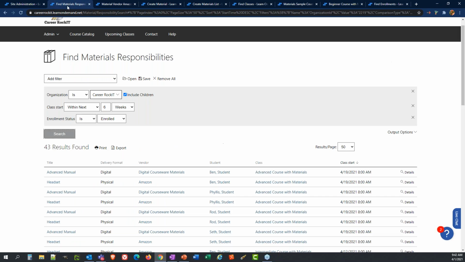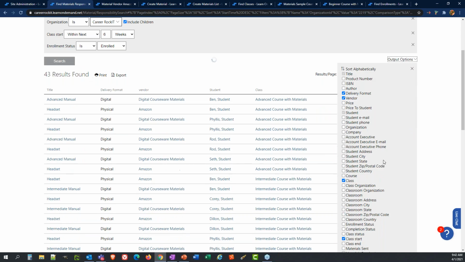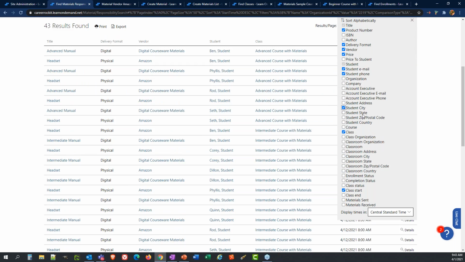And once you have all those done, any enrollments based on those classes are going to be pulling out our materials responsibilities list. On your materials responsibilities list, you can add more information. So if you need things like the product number or the ISBN, you can get those. If you want to see the price, so you're estimating what it is that you're going to be spending, you can do that as well. If you're going to be notifying students or actually sending it out, or calling them, you can add that in, and you can put in their student address if you'd like.